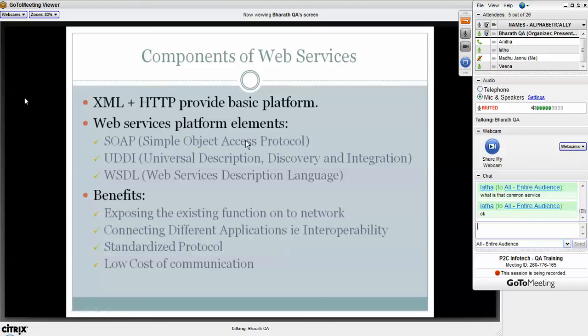We have requested vacant seats, so is it returning the vacant seats or not? We are requesting a statement, so is it returning the statement or not? We are requesting some information, so is only the specific information returned or not? That is what we do as part of testing web services. So these are the different platform elements involved in web services.